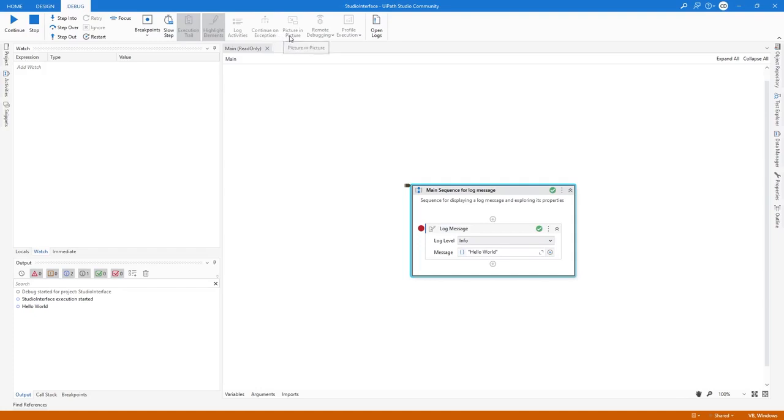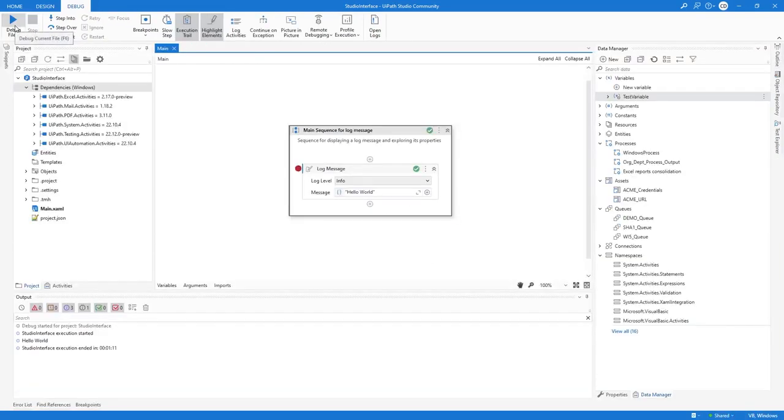The Picture-in-Picture mode runs in an isolated window session, thus allowing us to use the machine while the process runs. Remote debugging enables us to run and debug attended and unattended processes on robots deployed to remote machines. Using Profile Execution, we can identify performance bottlenecks in the workflow. It provides an analysis of the performance of all operations by providing us with a cumulative percentage of the execution time of each activity. Let's click Continue to finish debugging the project and examine the Output panel.